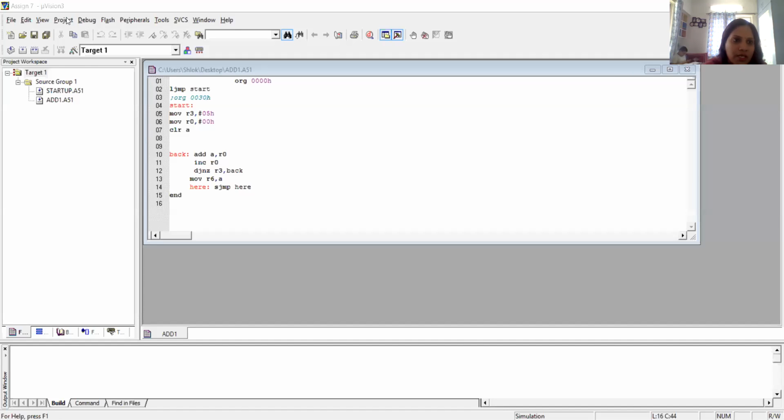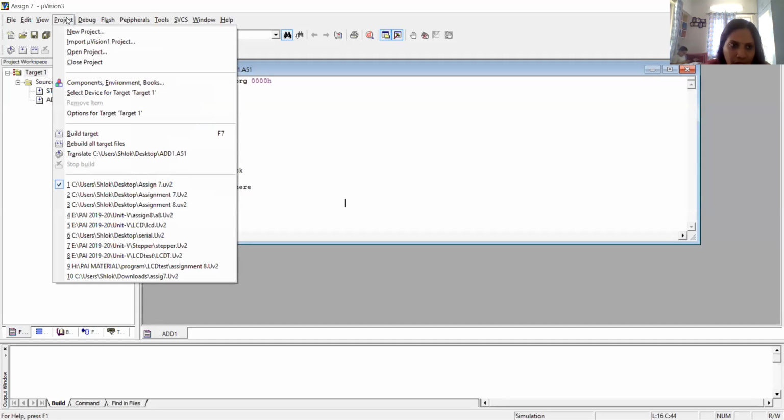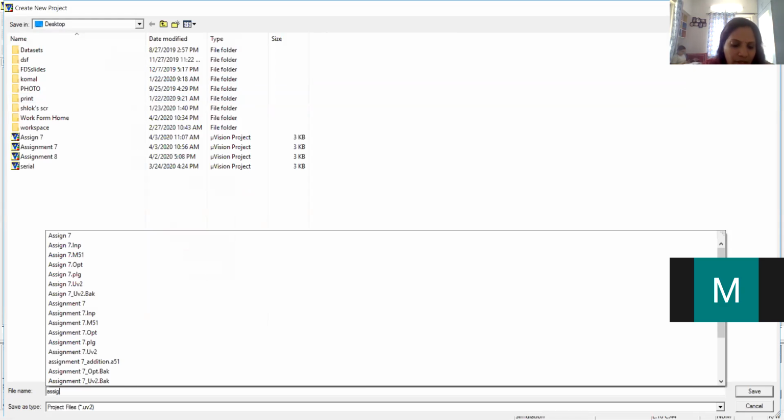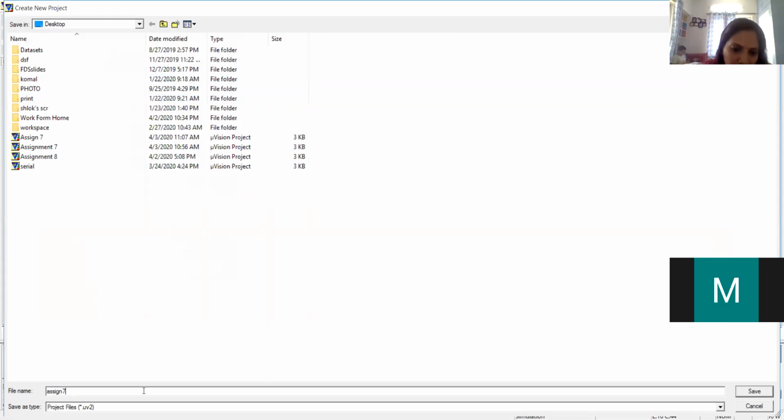Now here, there is an option called project. In that option, a new project is there. You click on new project and you give a valid name to your .uv2 file. This .uv2 file is a project file, so you give any valid name. Suppose I'm giving here, assignment number 7 is already created by me, so I'm giving another name to my project and that is assignment number 7.1. I say okay.